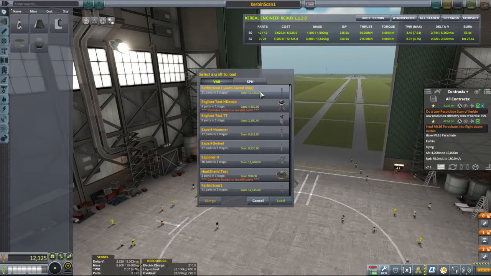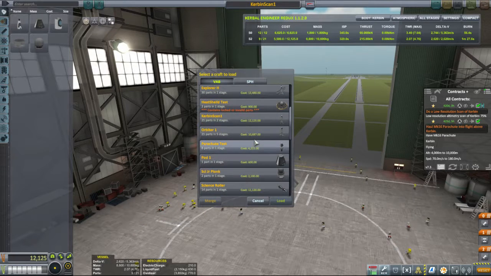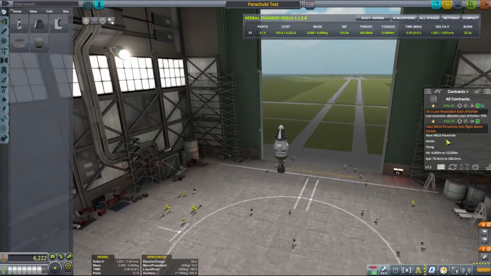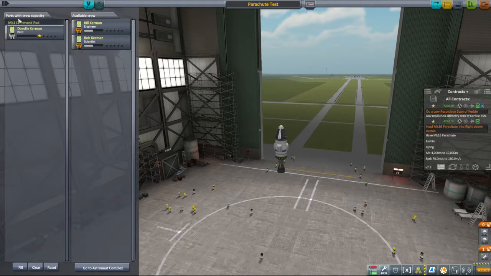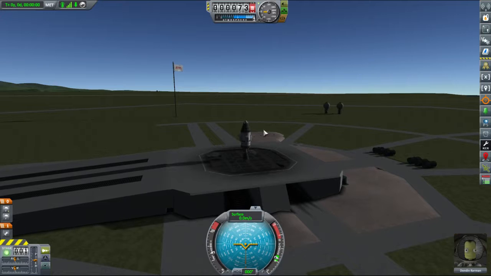Open. All right, we want something really small. Parachute test. Yeah, that looks like a Mark 16 parachute. Whole set of engines. Donzin's in charge. Save. Launch. All right then.